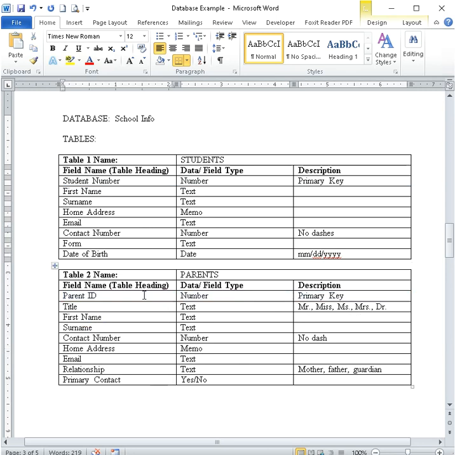Now, these two tables need to be connected. So we have to look now at relationships. How are these two tables connected? So we have a student and we have a parent. Obviously, we know that every student is going to have a parent.